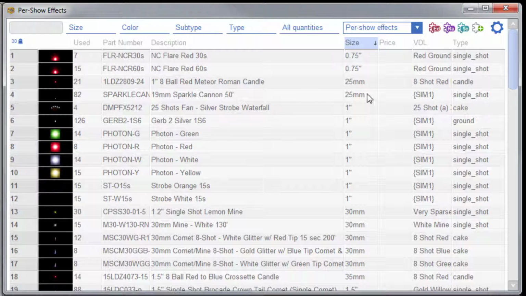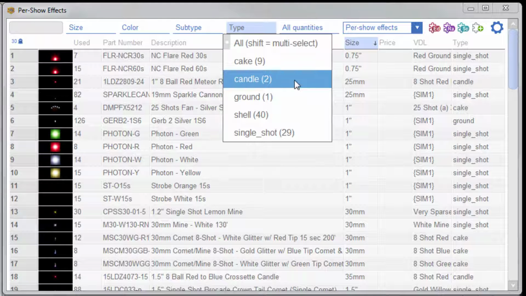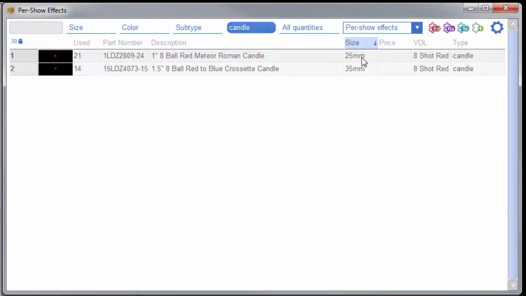So what I want to do is, because the candles are the more tricky ones to set the prices for, because you have to multiply the size caliber by the number of shots, we'll go ahead and do those first and get those out of the way. So I'll go back to type and I'll choose candle. And this will just filter to my two candles. So here I have a 25 millimeter candle and it's an 8 shot. So I'll go ahead and multiply 25 times 8 and I get 200.